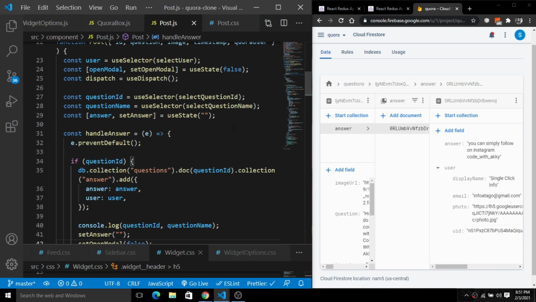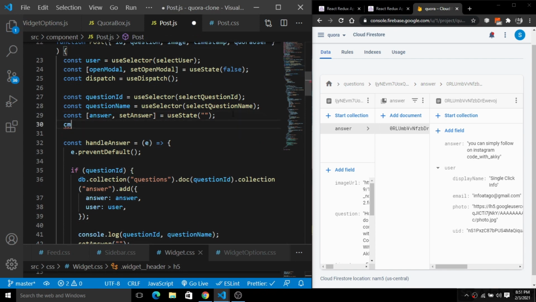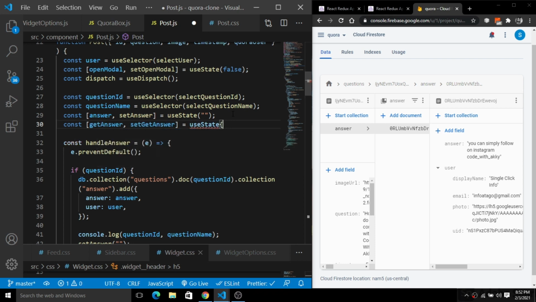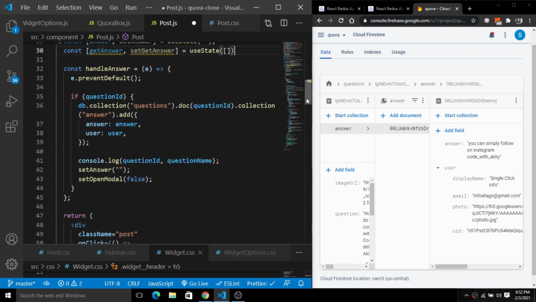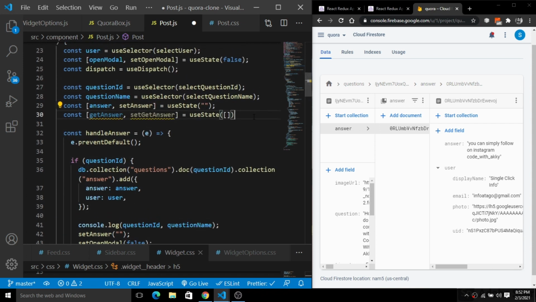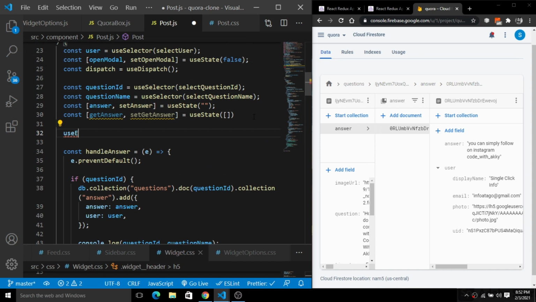So how will we do this? I'm going to create a state for this also. I'm going to create the state getAnswer, setGetAnswer, with useState, and we have a bunch of answers, so for that it will be an empty array. So just like this, we have this getAnswer and setGetAnswer here. Okay, so for this answer we will simply use a useEffect hook here.